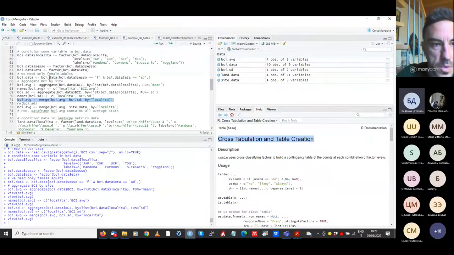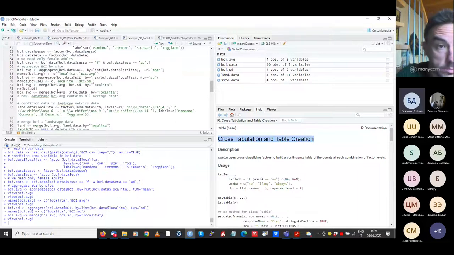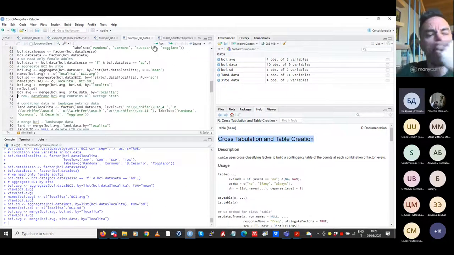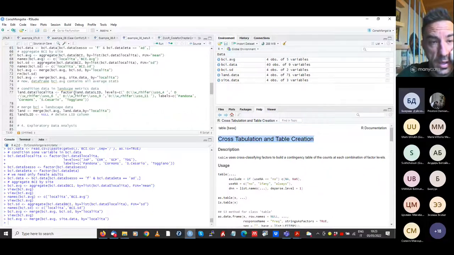Okay, we can do it in a different way. I want to go a bit quick. I want to go and show you some figures, some diagrams. So I run the other lines.